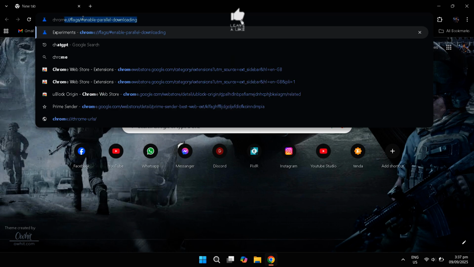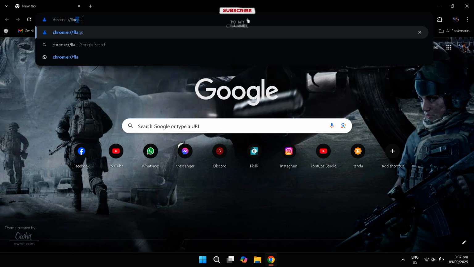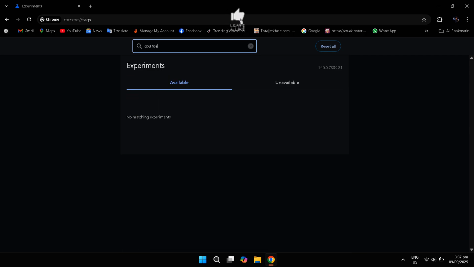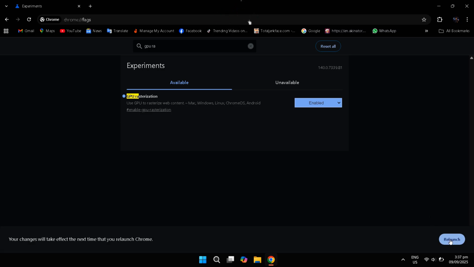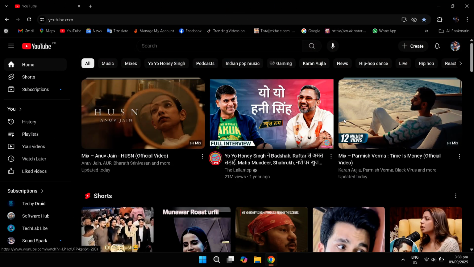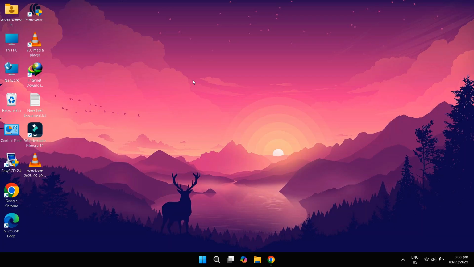If your PC has a GPU, this setting is for you. Go to Chrome flags again. Search here for GPU rasterization. Enable it and hit relaunch. Now your PC uses your GPU to render websites. Because of this, you can see more animations in websites.